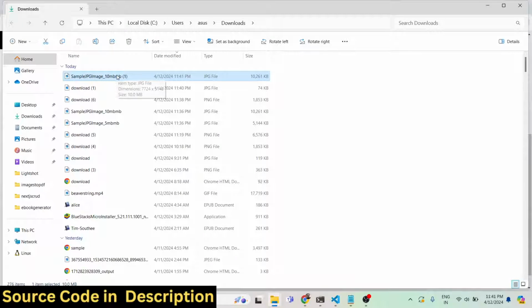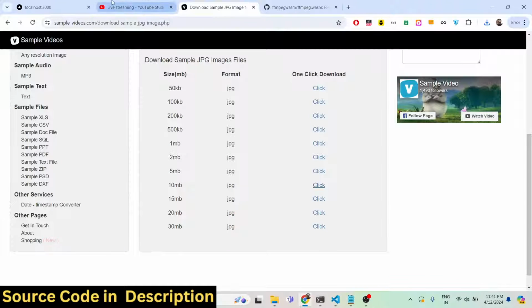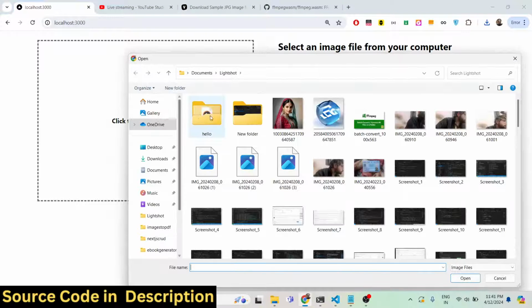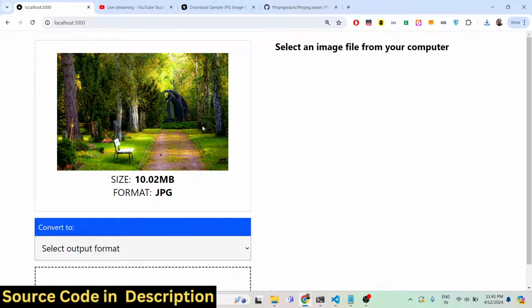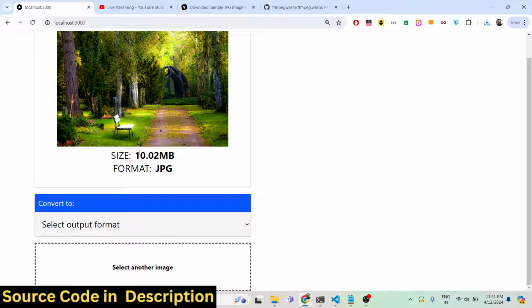This is sample JPG. It is 10 megabytes. Let me select this file and show it to you. If I go to the downloads directory and click on this sample JPG, this file will load, guys. You can see the size of this file is 10 megabytes.